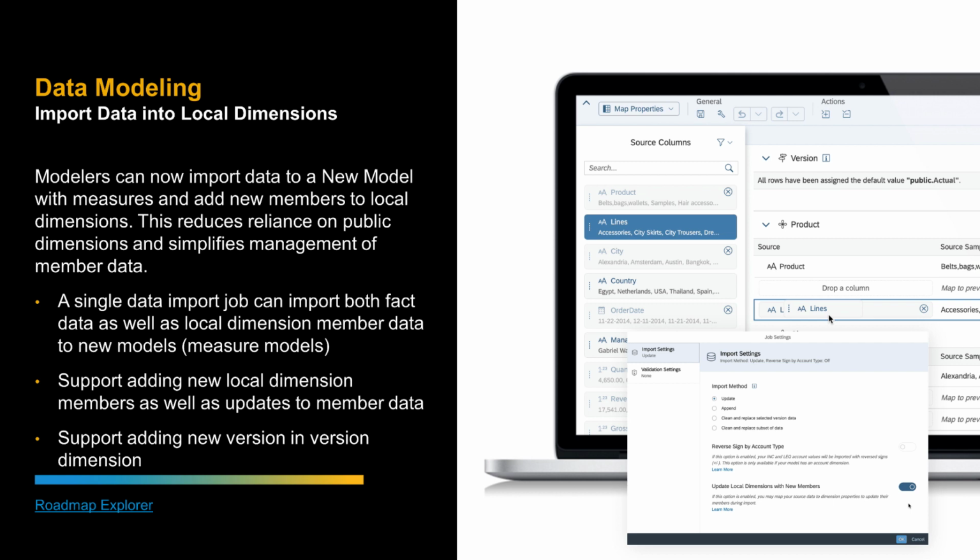Previously, you either had to maintain all of your dimension members manually in the model prior to importing, or you had to use public dimensions, which could also have their own import jobs. So let's have a look at it in action.